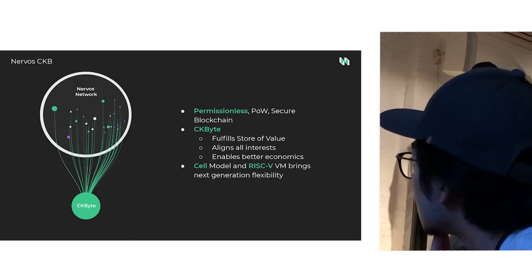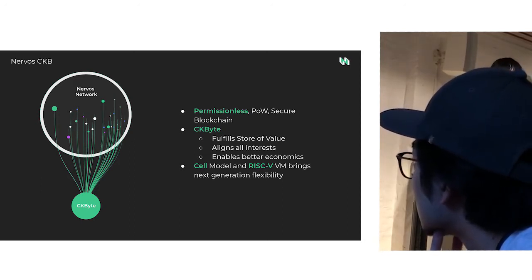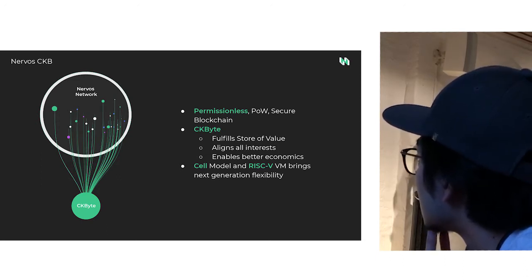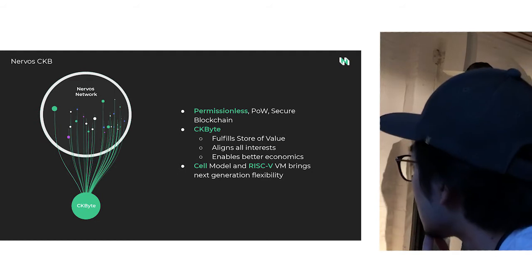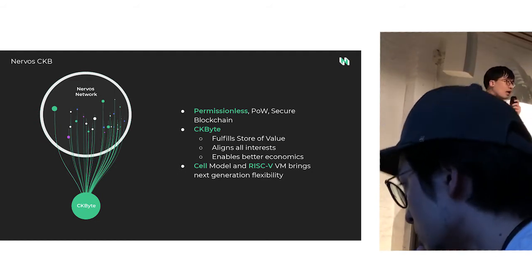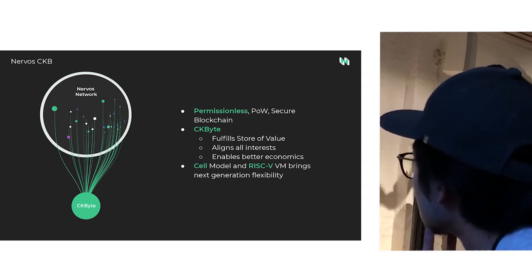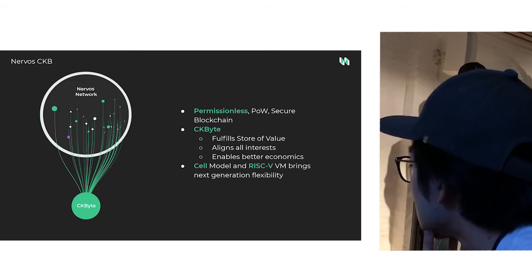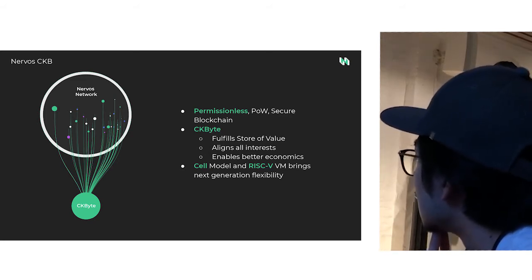It's a new permissionless proof of work secure blockchain. In Nervos CKB, we introduced a new concept called CK byte. I'll explain later what this is about, but right now, I think what CKB does is that it has several benefits. The first benefit is it fulfills the concept of store of value. And it can align the interests of multiple parties, including those value holders and those DApp developers. And the third thing is that due to the CK byte's unique design, it enables better economics.